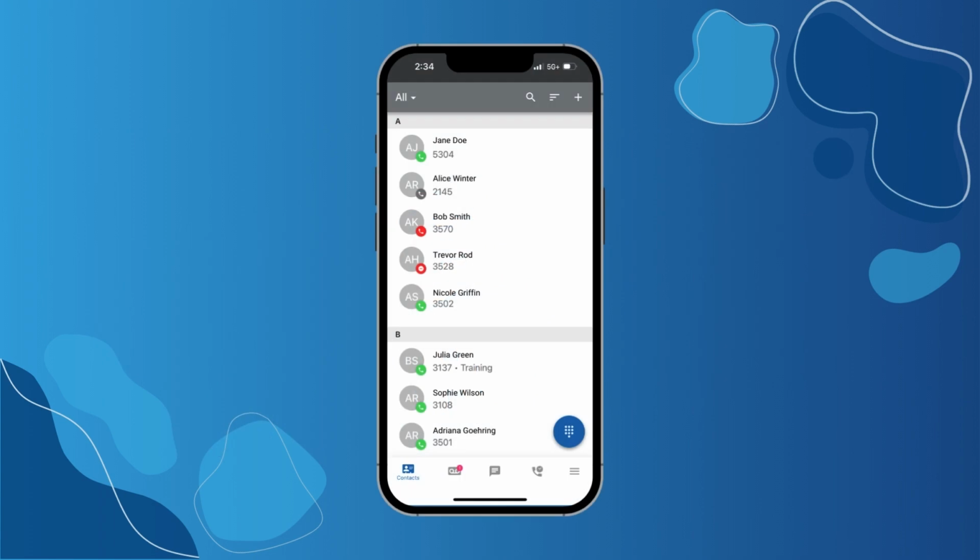Let's take a quick look around. Starting from the bottom left, you will see your contacts icon, voicemail icon, chat and SMS, call history, and menu button. You will also see a dial pad icon. This will be used to make calls or when using the chat feature.